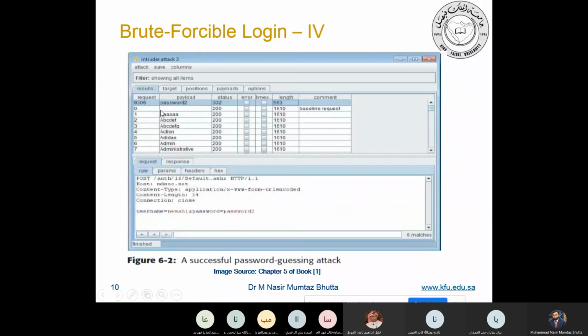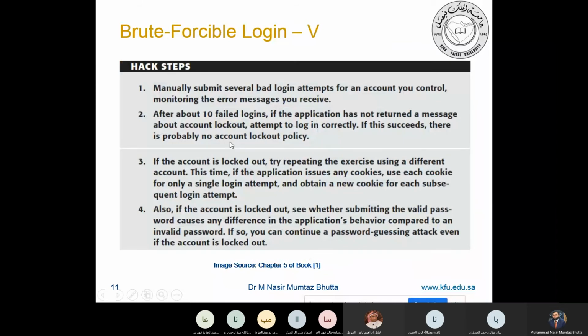So this is about brute force intruder. You have seen through all of them. You have seen different variations of how to successfully launch the password guessing attack. And these are the steps which I have explained to you. We practiced all of them.